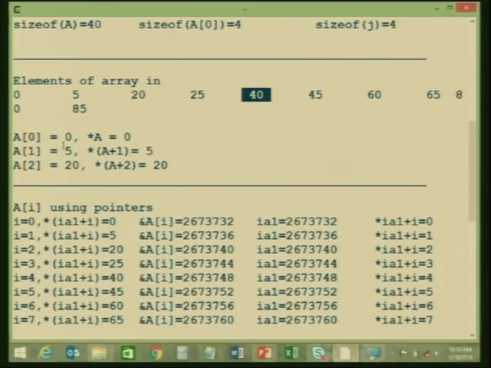Similarly, a of 0 is equal to 0; this is one way of accessing the element. Star a is equal to 0, the content of pointer a. The content of a plus 1 happens to be 5, and the content of a of 1 happens to be 5. So, these are alternate ways of accessing.